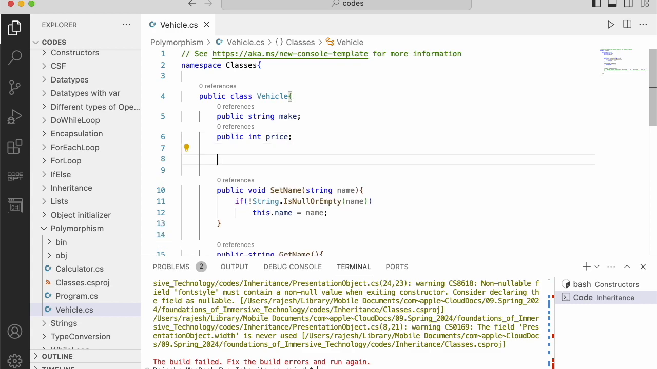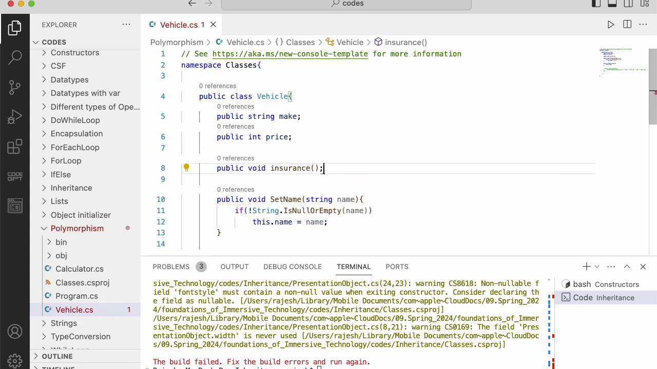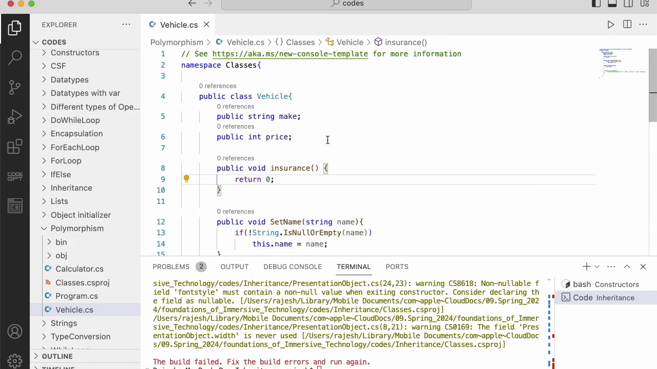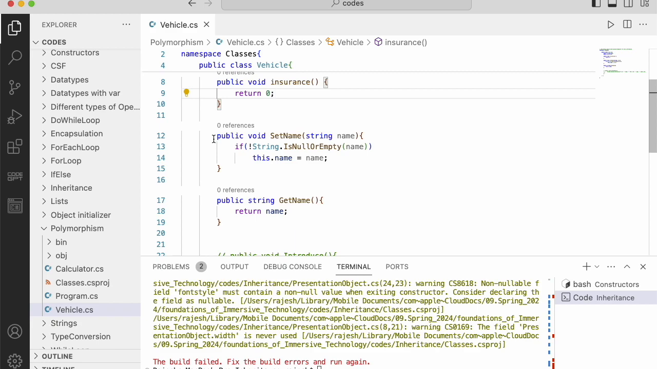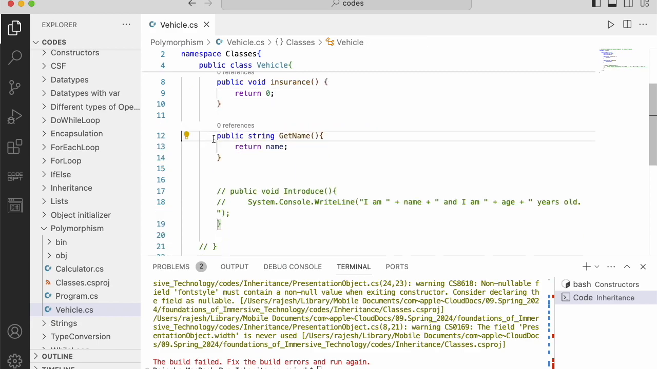Now suppose I have a method like, say something like insurance, so there will be nothing inside this for the time being. Okay, now let me remove all this.